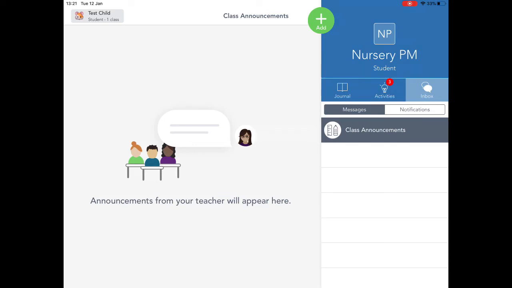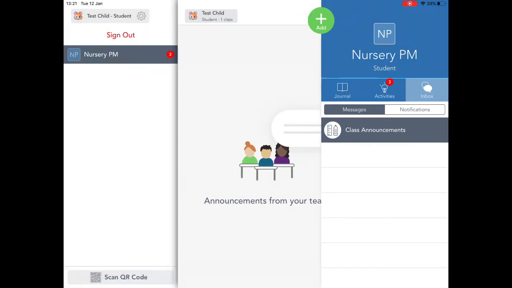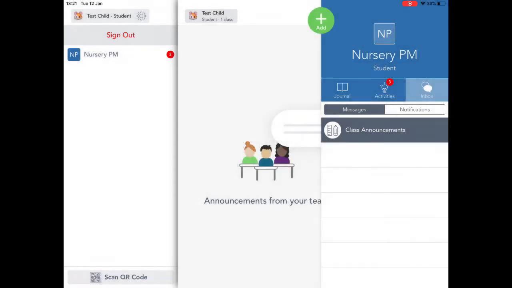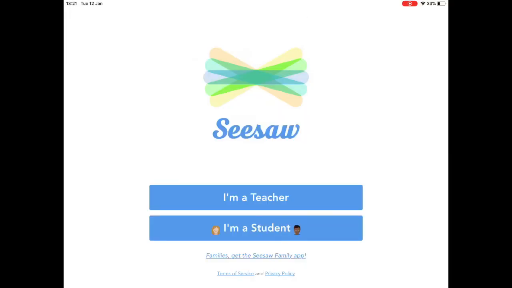If you have more than one child in your household who are using SeeSaw to access home learning and they are using the same device, you will need to sign in and out of one another's accounts. To do this, press in the top left hand corner where it says the child's name and press Sign Out. It will ask you if you're sure that you want to do this. So if you've pressed it by mistake, you can press Cancel, but if you do wish to sign out, press Sign Out and it will take you back to the logins.